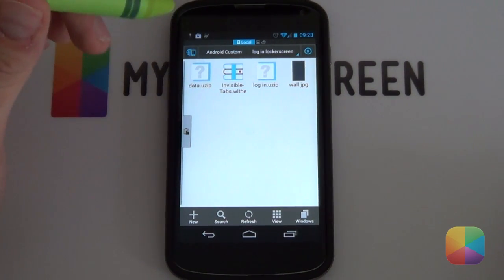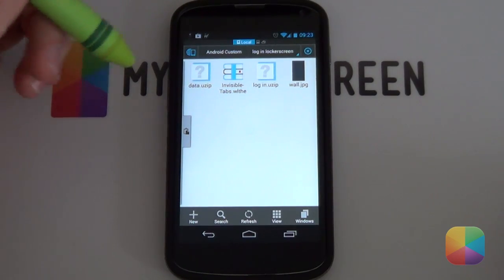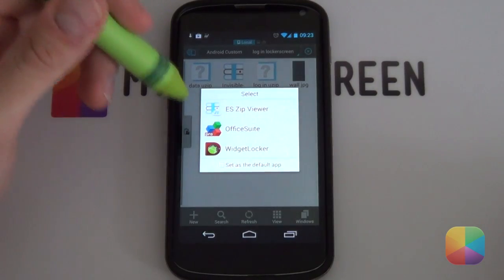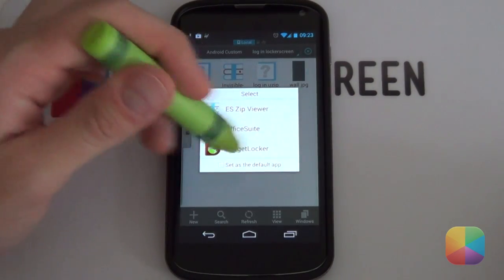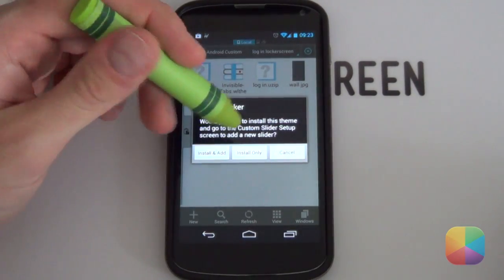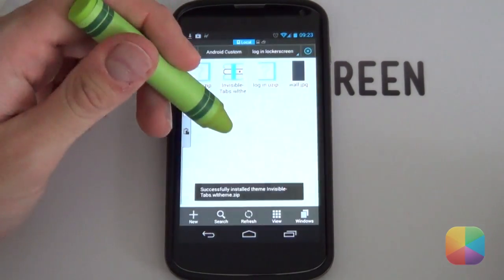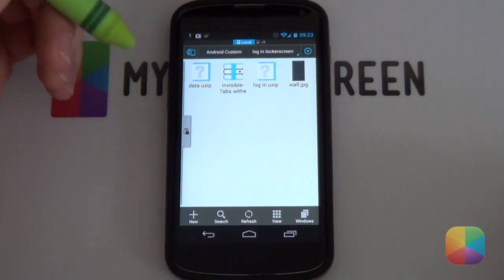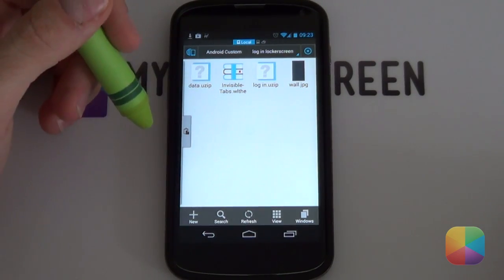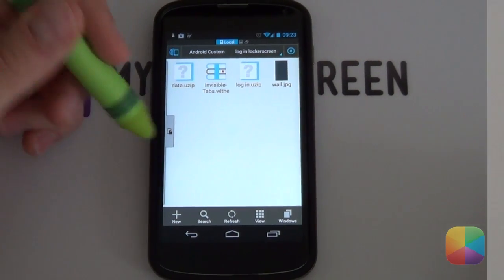So what you want to do with that file, make sure that you've got Widgetlocker installed onto your phone, is that if you select it, it comes up with a few options here, but the one that you want to be going for is the one that says Widgetlocker. You're going to select it, and it comes with a few options here. I like to just go for install only, as we'll get into adding it a bit later. So that's basically all you need to do, and that is our setup done. So next we can move on to our Widgetlocker settings.